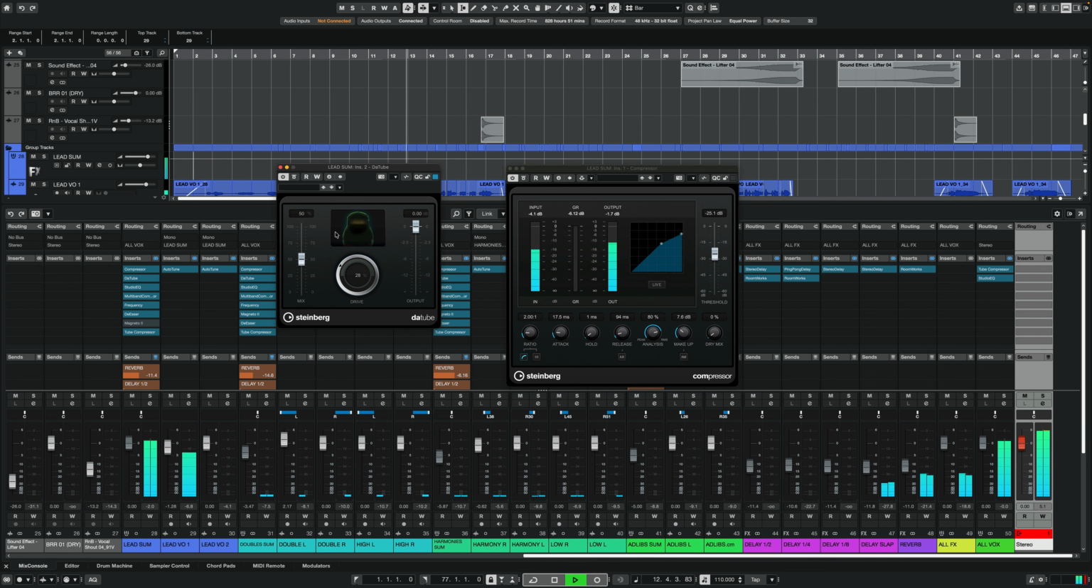Really pleasant distortion. But I'm gonna keep it at a low amount, like between 5 and 10.